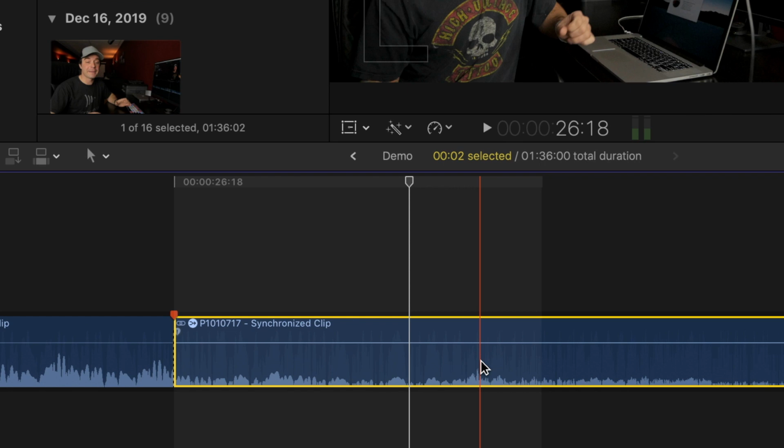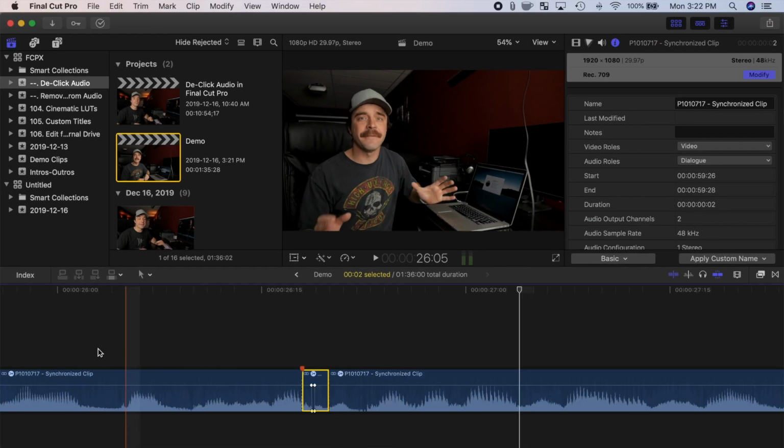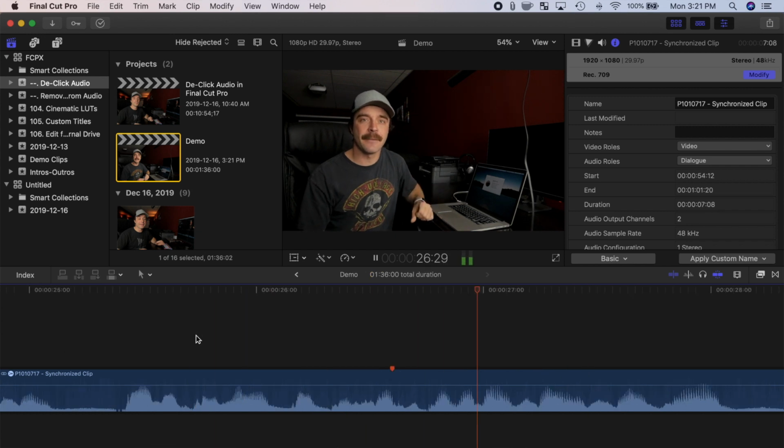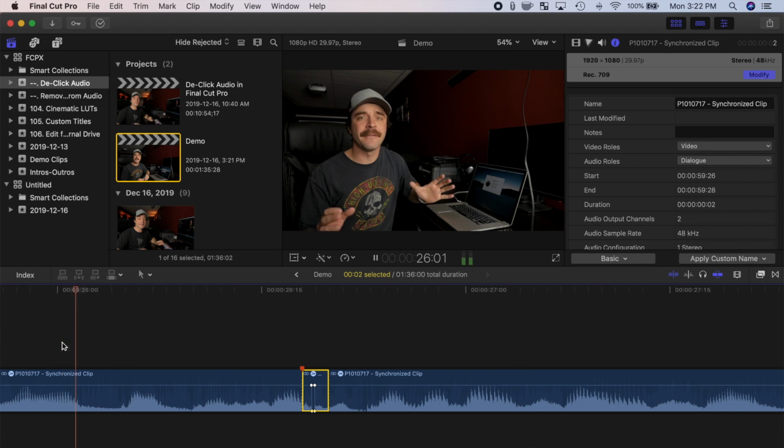We can now use keyframes in our waveform to remove it. Hold down the Option key and add 2 keyframes on each side of the waveform. Click the audio level line in the middle and drag it all the way down to muted. Let's take a listen. This is before, and after.